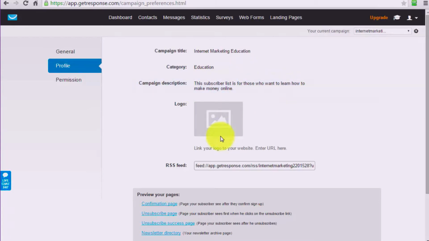If you have a logo for your online company, you can put that there. All you're going to have to do is upload it. I'm going to skip that step. We're not going to do that right now, and we are going to go on to the next step.